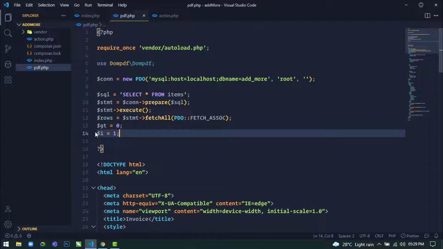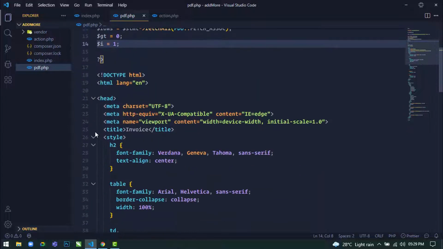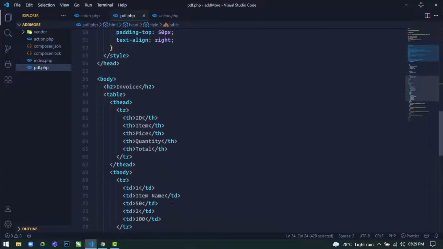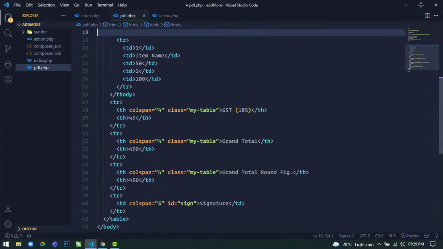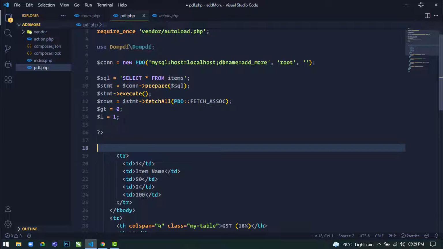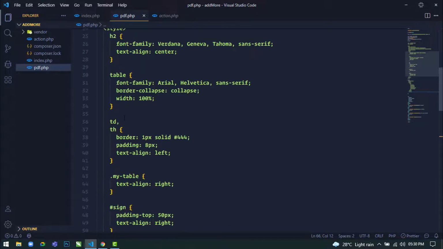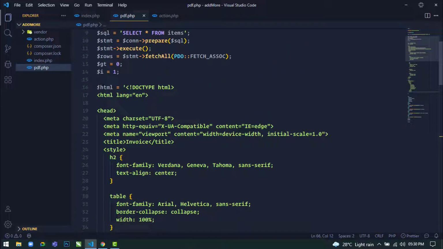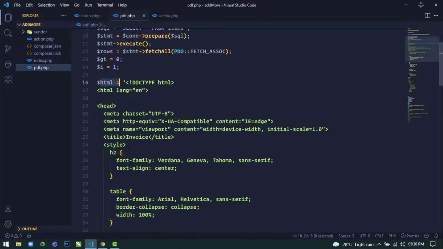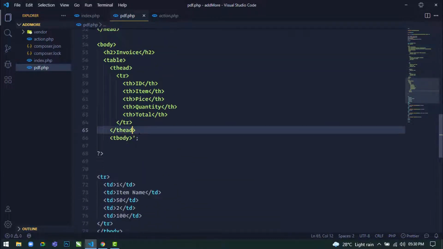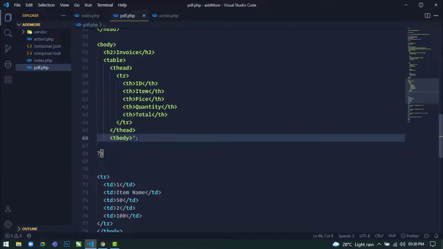Okay, now next what I will do is I will select this from up to here. Okay, cut, and then I will create a variable here, $html. Okay, and I will paste all the code here inside this html. Okay, you can see I have created a variable html and I have cut all the code from the doctype up to this opening tbody tag.